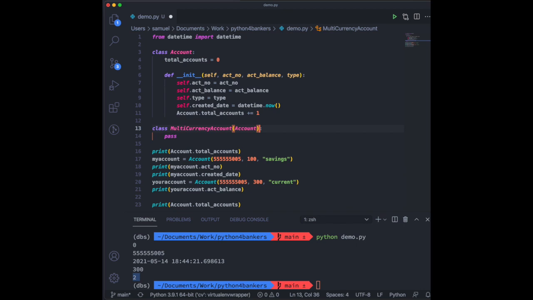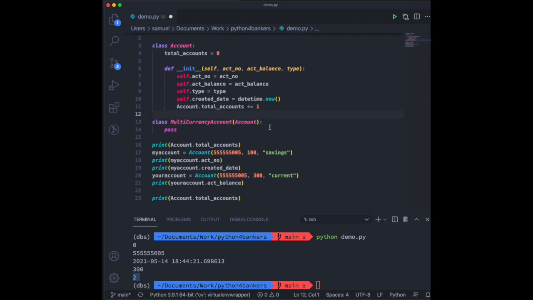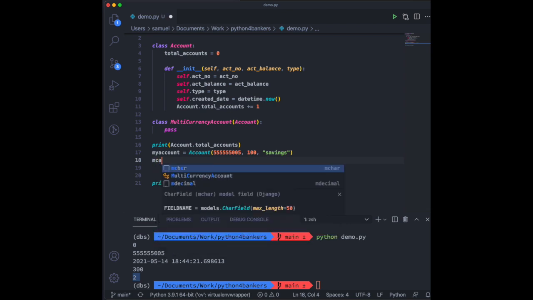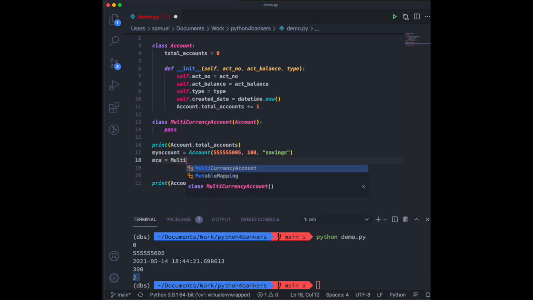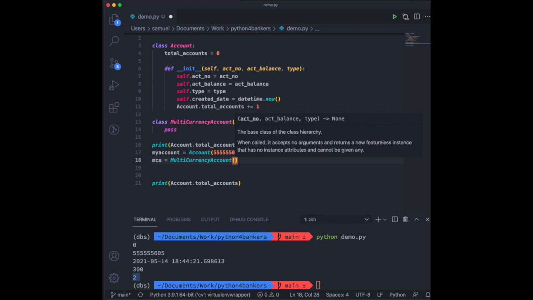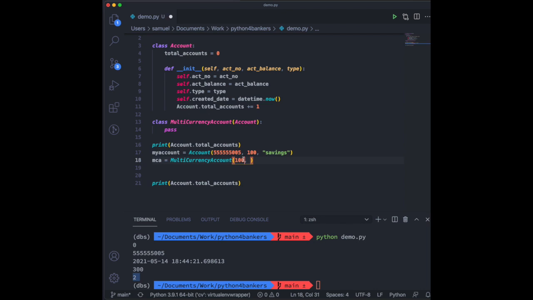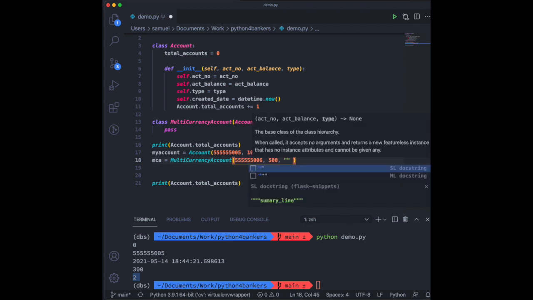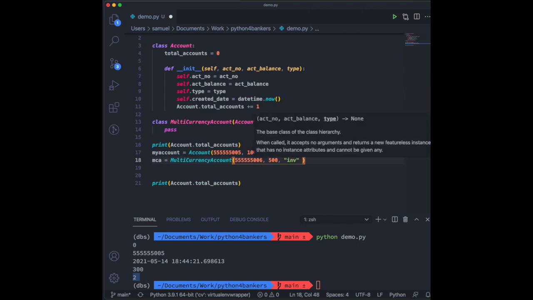So the way we do that is we just put a bracket and then we put in the name of the class. And just to show you that this works, I'm going to remove all of this right now. And I'm going to create a multi-currency account. So I'm going to say a multi-currency account, MCA. I'm going to do that by doing multi-currency account, and I'm going to pass in values as well. I'm going to say maybe 100, and a number that makes sense here, 6, and I'm going to start with $500, and this is going to be, let's say, an investment account.